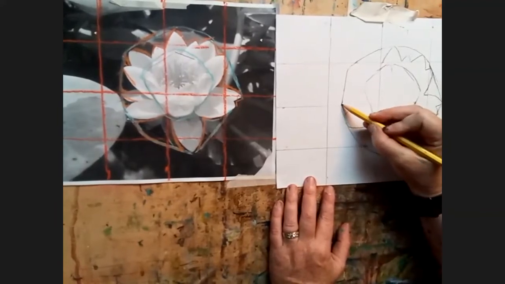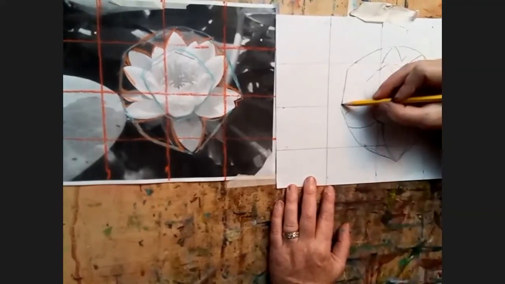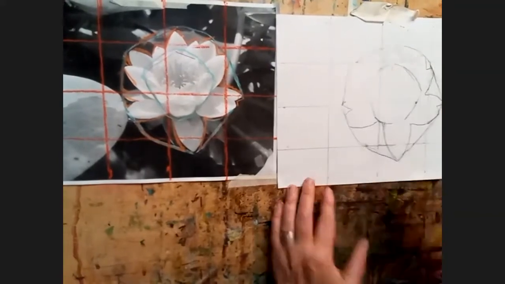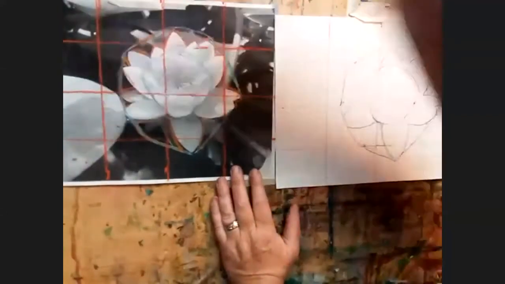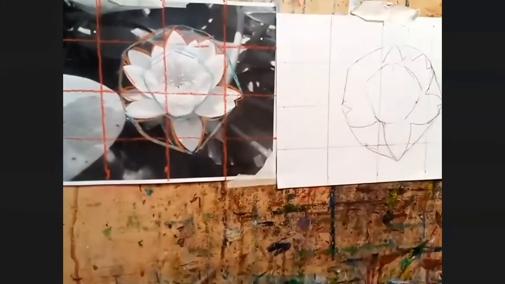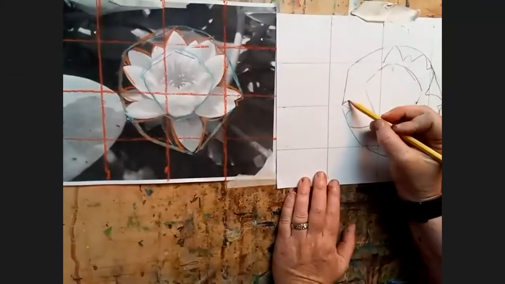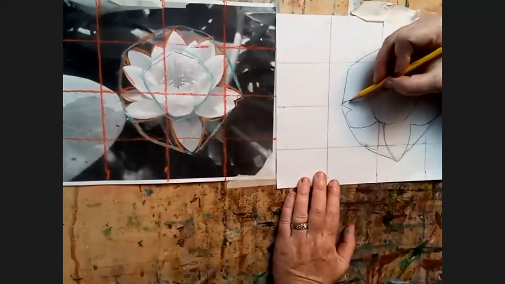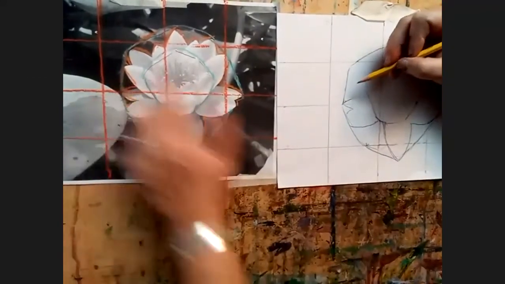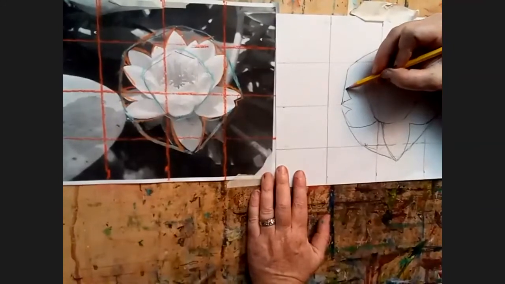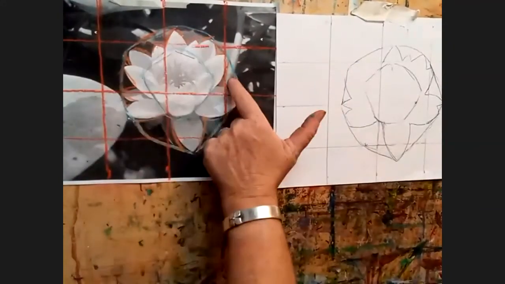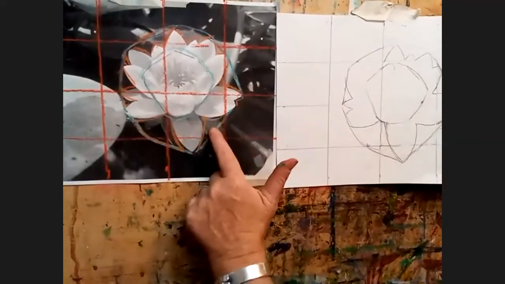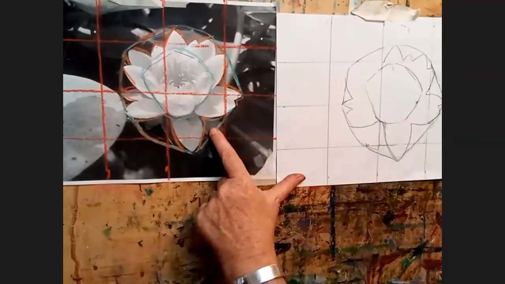You see how I'm not worried about any of those inner lines? You see how, oh, I forgot to draw one in. There you go. And I'm really paying attention to these shapes. Does anybody know what these shapes are called? What are these shapes here, besides triangles? What is this? Anybody know what we're drawing right now?